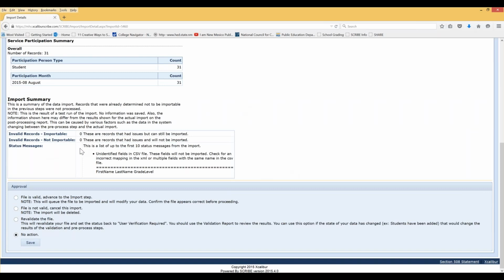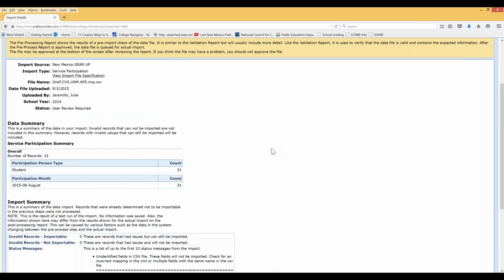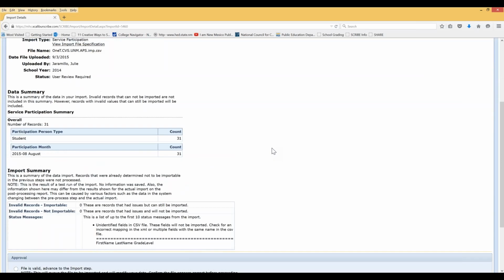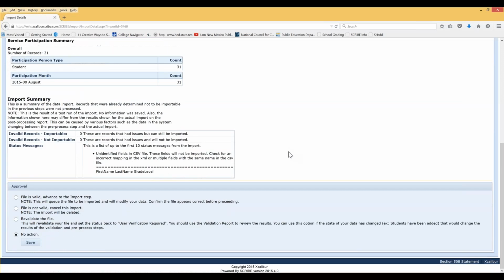Under status messages, I see that basically the system does not recognize first name, last name, and grade level. That's okay, because we knew that those fields were not going to be recognized in SCRIBE because those are not required fields for this import. I'm okay with that. So all in all, this pre-processing report is a good report. It tells me that everything looks good.